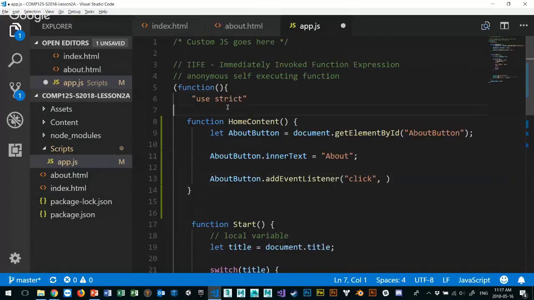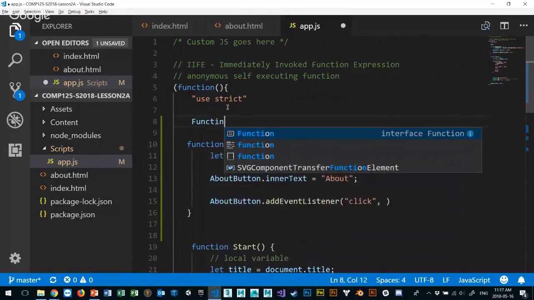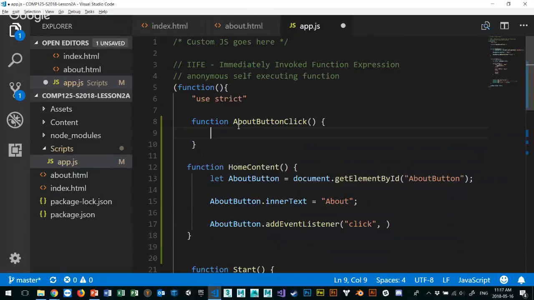For example, if I wanted to make a named function, let's make another function. I don't know why it's not indenting properly, but we'll fix it in a second. I want to make another function called, as an example, aboutButtonClick. Notice the function name tells you what it does. This is the aboutButtonClick function.